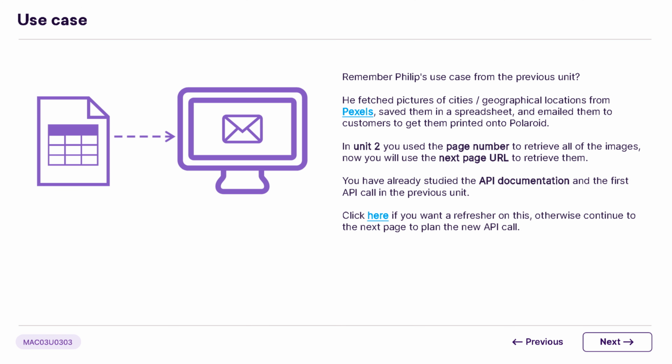In this scenario, we revisit Philip's process for using an API to gather images from Pexels and email them to customers. Previously, you utilized page numbers to handle image retrieval. Now we're shifting to a more dynamic method using the next page URL. This approach enhances the flexibility and efficiency of your API calls, allowing you to seamlessly fetch data using the URLs provided by the API response itself. By leveraging this technique, you're aligning closely with modern API practices that facilitate easier data navigation and retrieval.